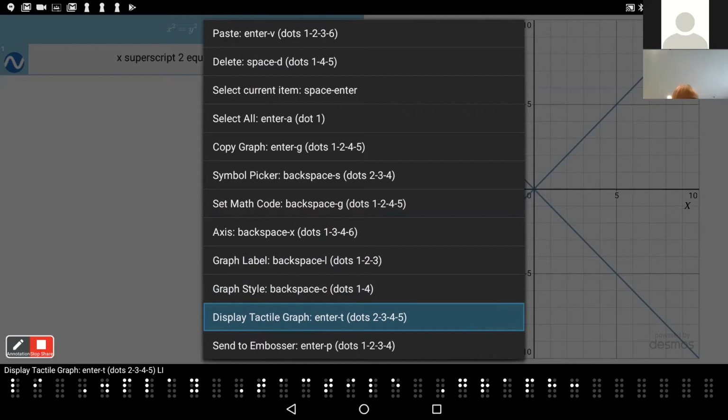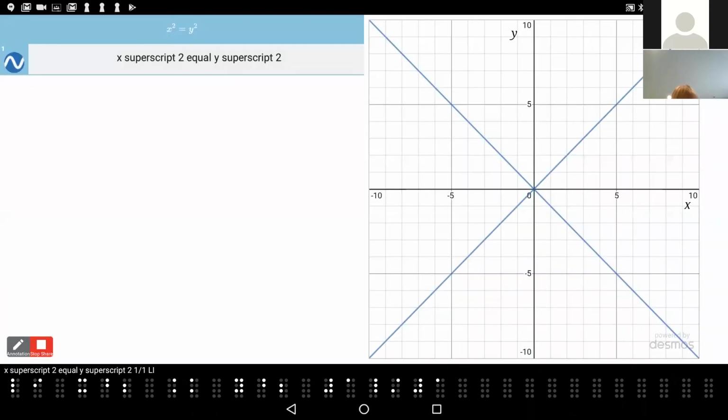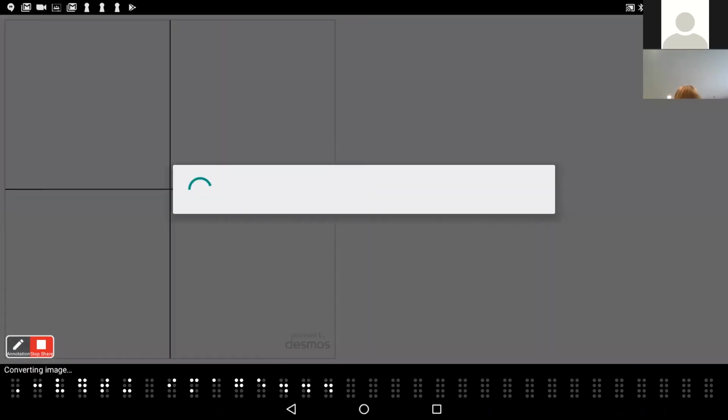I'm going to do a Z chord. Help closed. X superscript 2 equal Y superscript 2, 1 of 1 list item. And I want to put that in my document. I want to do that command now. So enter with T. Converting image.